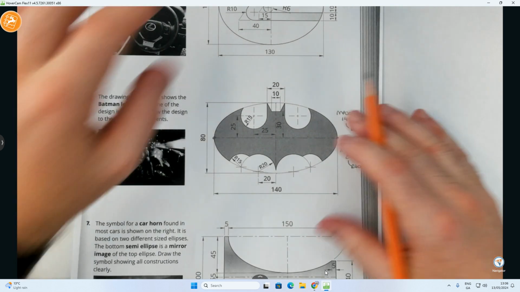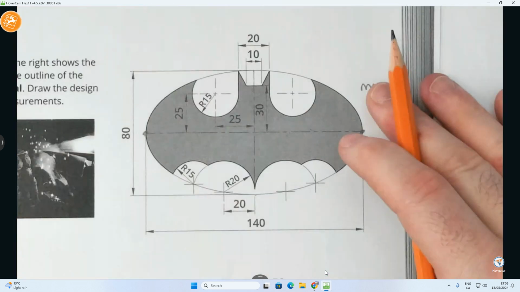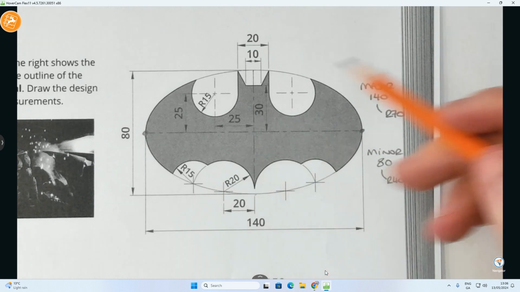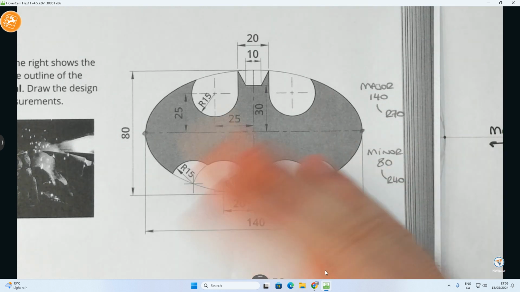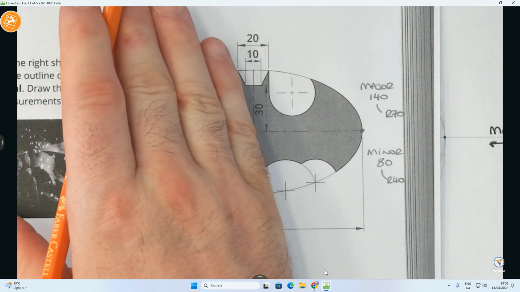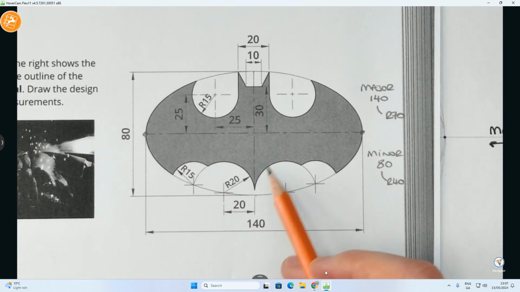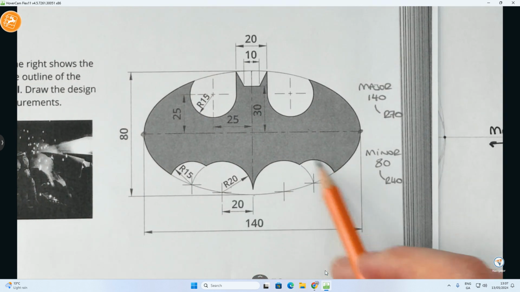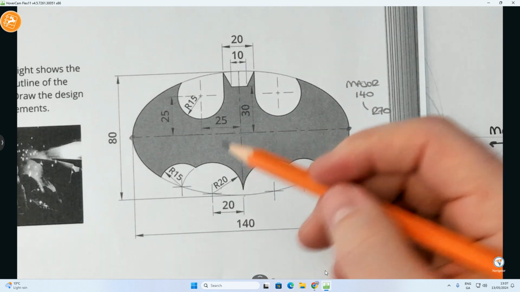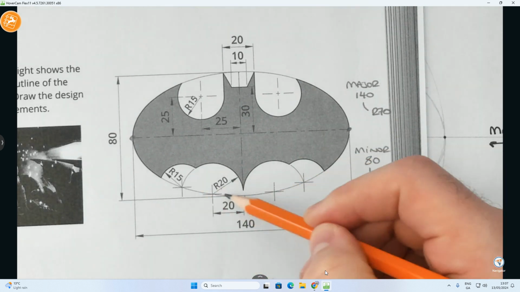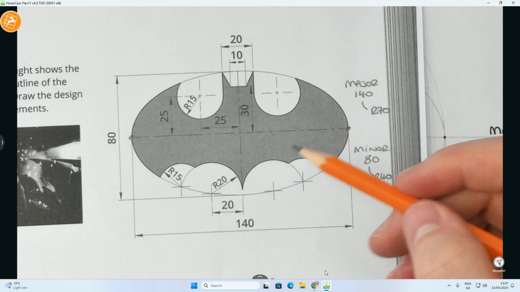Now for the Batman logo, okay, I'm just going to zoom in here. What I want to do is focus on the bottom portion first. And you can see it's obviously symmetrical, which means basically it's the same on the right hand side as it is the left hand side. So my radius for this arc here would also be radius 20 as it is here. The one for this arc will be radius 15. I have to locate these center points here and here. So how am I going to locate them?